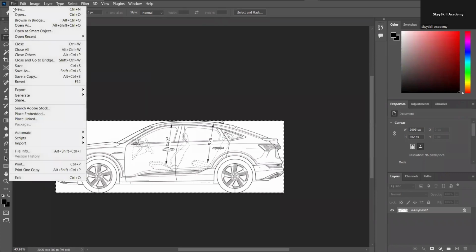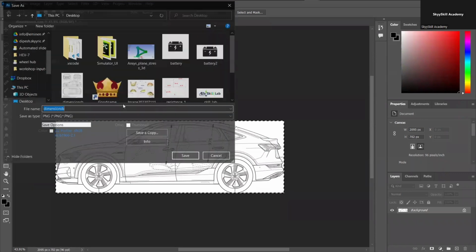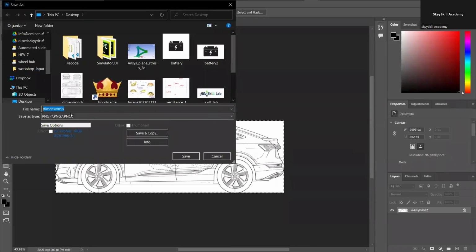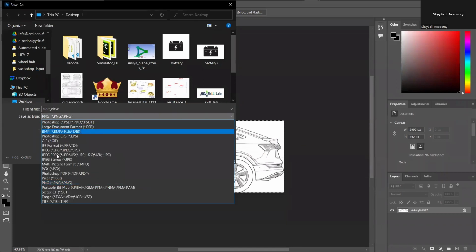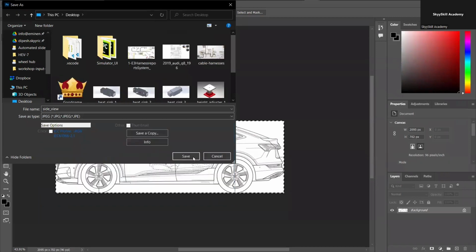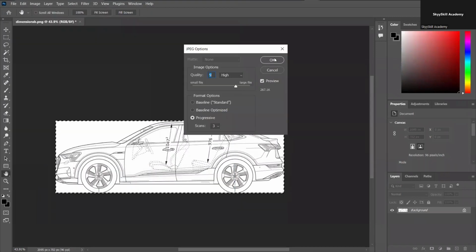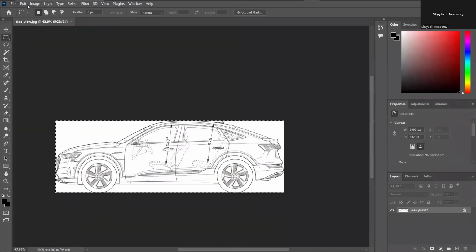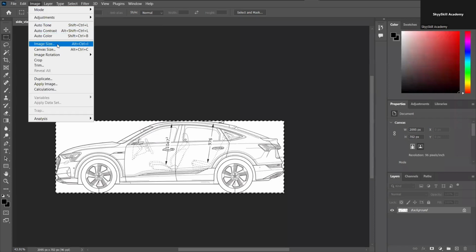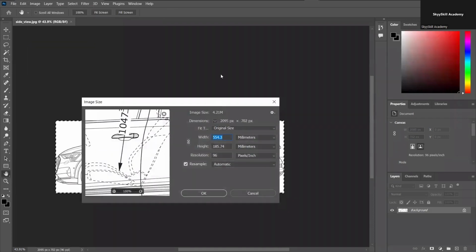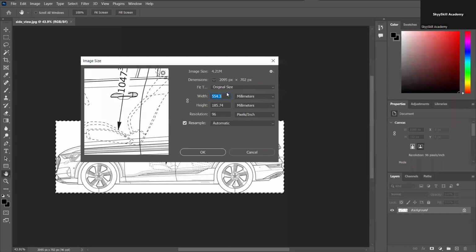So I'll go to File, Save As. Side view, save as JPG format. Save. Then I'll resize the image also. I'll go to Image Size. Let me break the link.